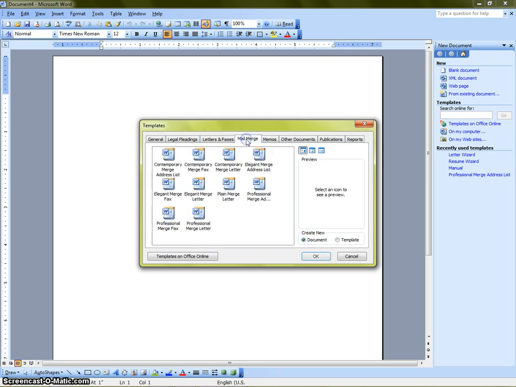Now we have mail merge, where you can actually type a single letter to different recipients. We have plain merge letter, elegant merge letter, professional merge address lists, professional merge fax, and professional merge letter.